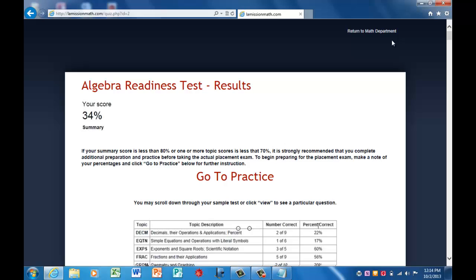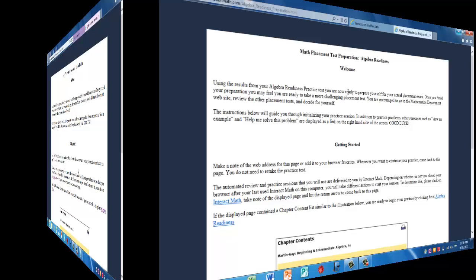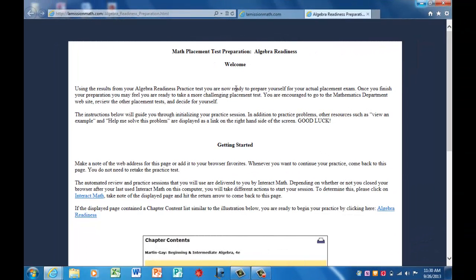You could also hit Control Print Screen and print the screen. But know that once you have left the screen by clicking on Practice, you will no longer be able to come back to the screen. So then I'll click on Practice now. In the practice section, it will tell you how to use the interactmath.com site. Please read the welcome and getting started.